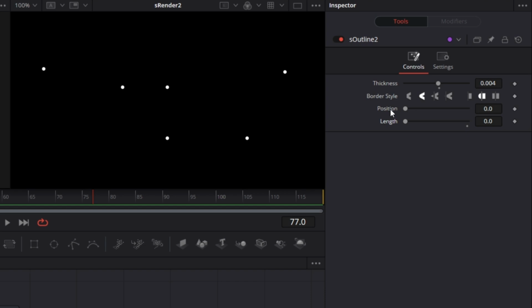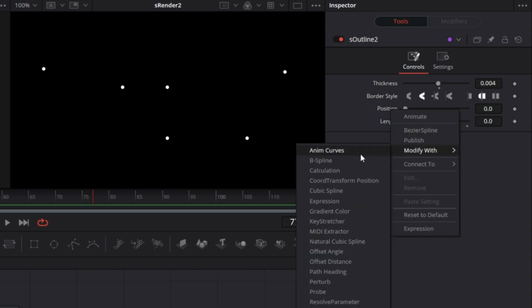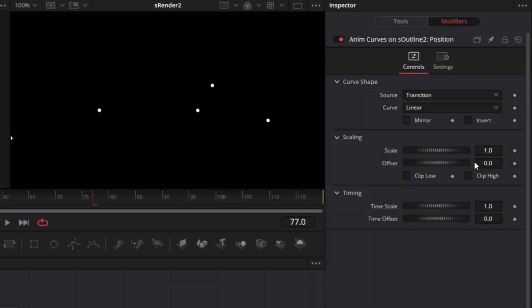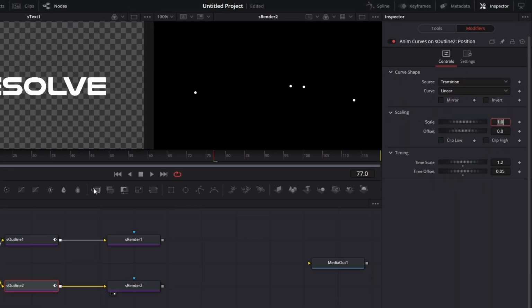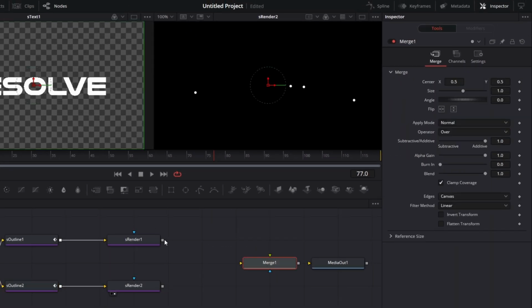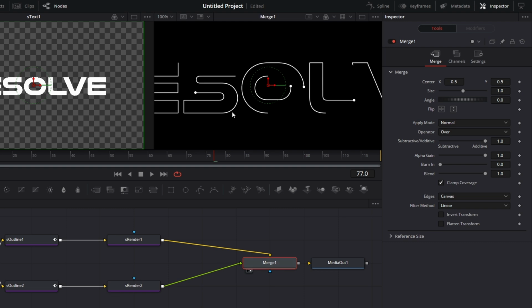Then we go to length, right click on it, modify with anim curves. So it's going to go from 0 to 1 linear. And then time scale, we set it to the same time scale we set for sOutline 1, 1.2, and then time offset 0.05. Bring in a merge node here and put this on the background node of the merge and put this on the foreground and drag this merge to the right viewer.